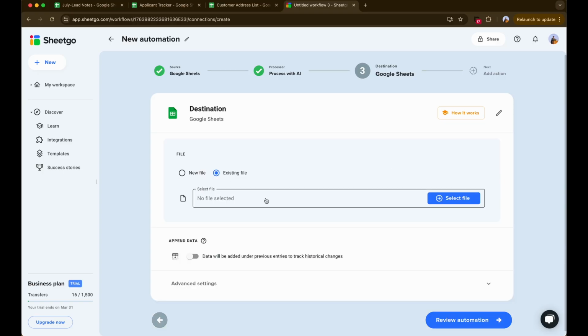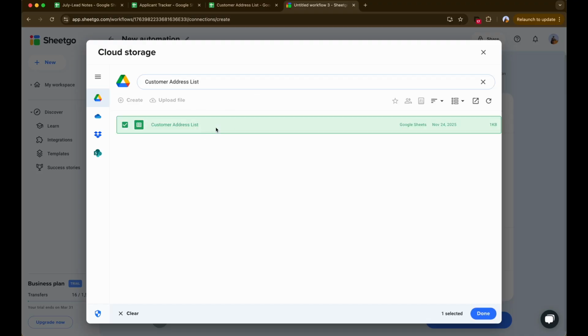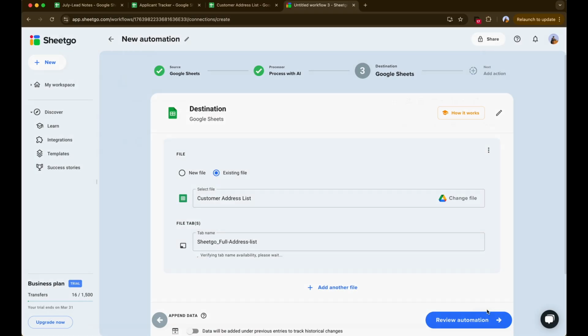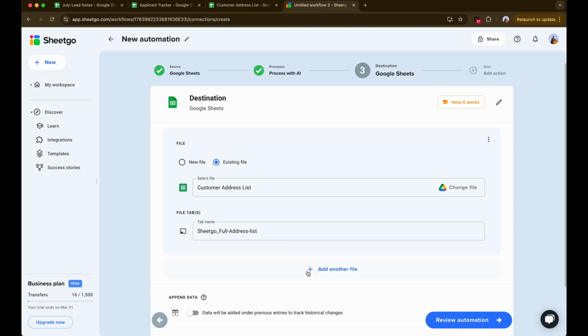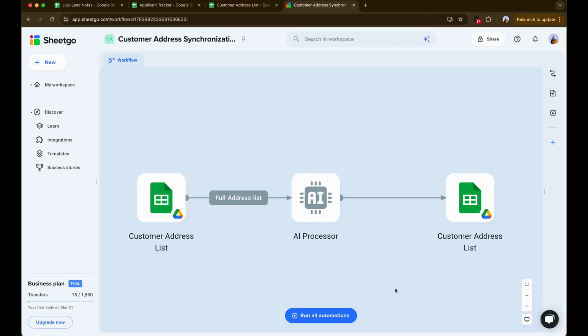I'm going to be selecting existing file, and it's automatically going to be fetching in customer address list. I'm going to select that sheet. I'll click on done. And before you can finish and run, you can always review the automation. I have my source, some processing, and the destination. So once we are done, we can click on finish and run. And here you can see the workflow execution has successfully completed.